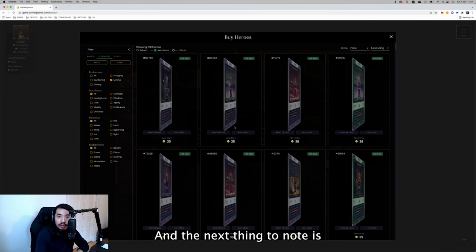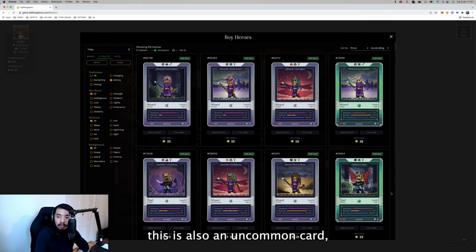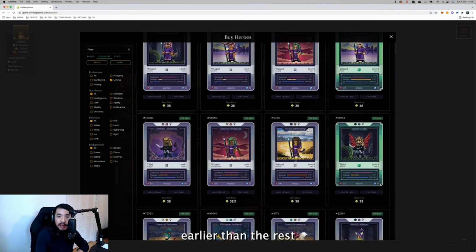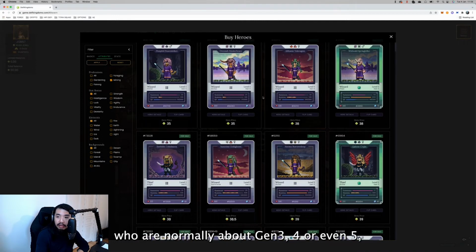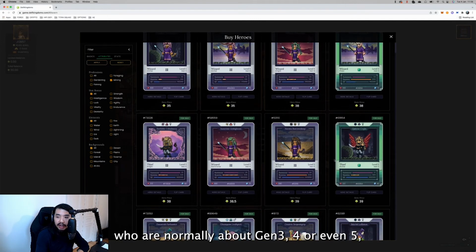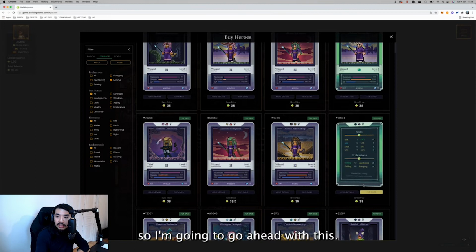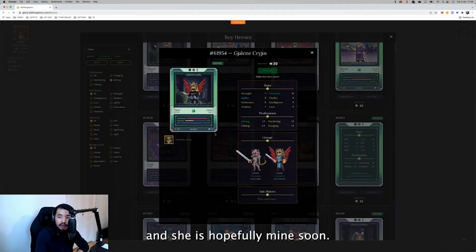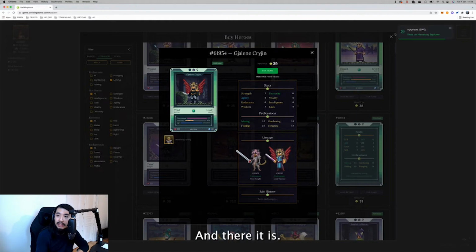And the next thing to note is this is also an uncommon card, which gives me more value. It has a good number of summons too, and its generation is at gen 2, which is again a little bit earlier than the rest that are in a similar price range, who are normally in about gen 3, 4 or even 5. So I'm gonna go ahead with this. I'm gonna click approve, confirm, and she is hopefully mine soon. And there it is, it's approved, so I've got my miner.